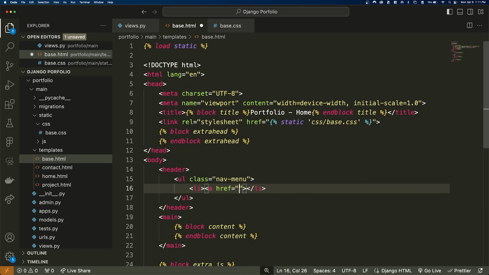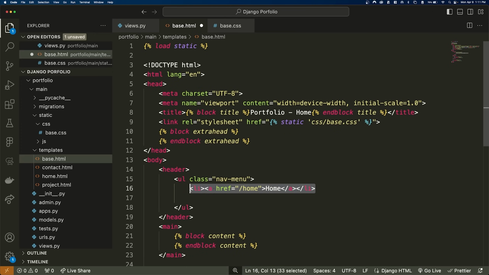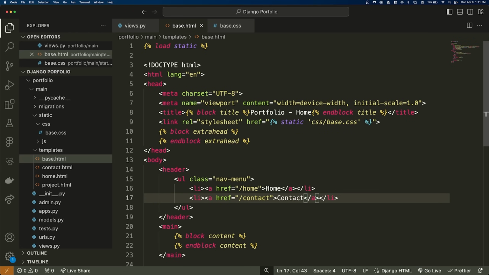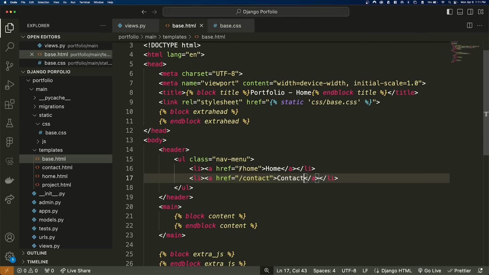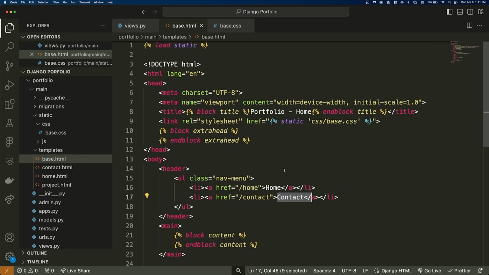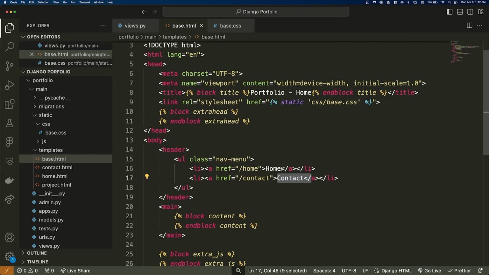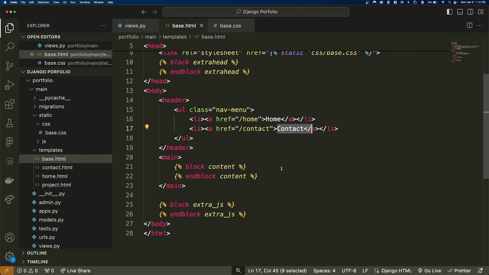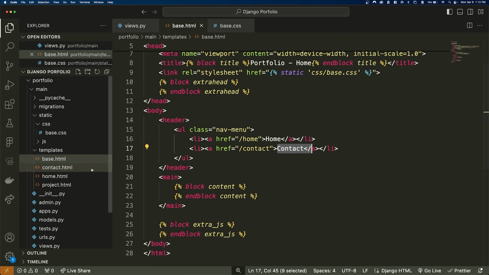We're going to say this is href to /home, and then we're going to call this home, and end the a like that. Then we're going to copy this and paste it, and rather than home, we're going to go to contact, and change that to say contact. Okay, so now what we've done is we've created a basic navigation bar, where we have a nav menu and two elements, home and contact, that are links that we can click on. And we have this base template that we'll use to show the same overall styling for our entire website.